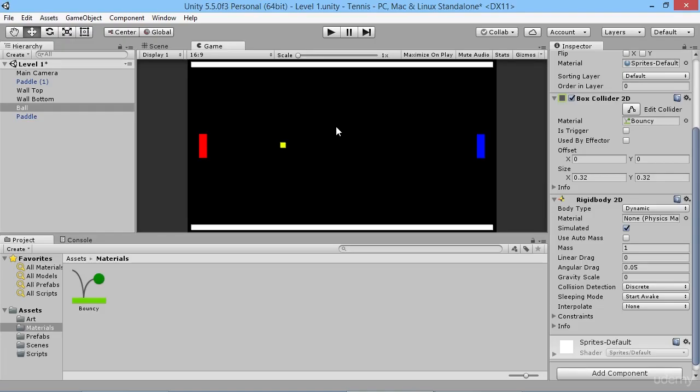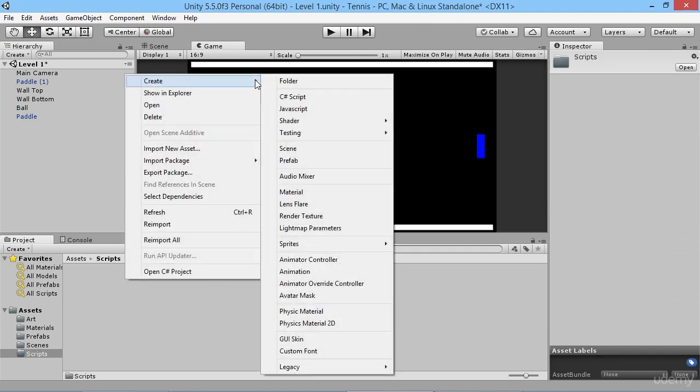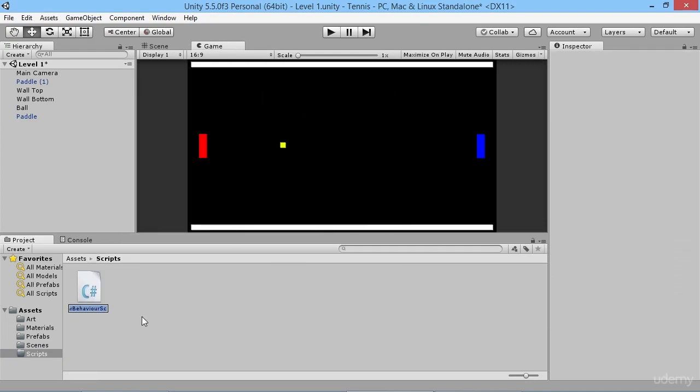Okay, so now that our ball is bouncing off the walls, we need to actually start it moving properly within our game. And to do that, we're going to create a simple script that will get our ball moving once the game starts. So we'll go into our scripts folder and we're going to create a new script. So we're going to go create C# script, and we're going to call this script ball controller.